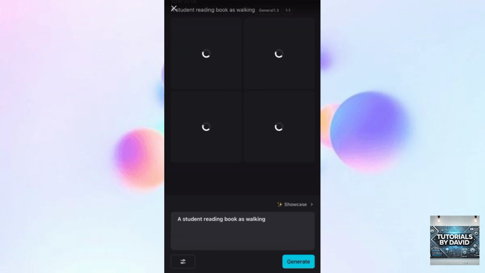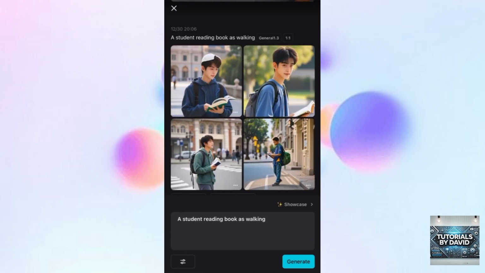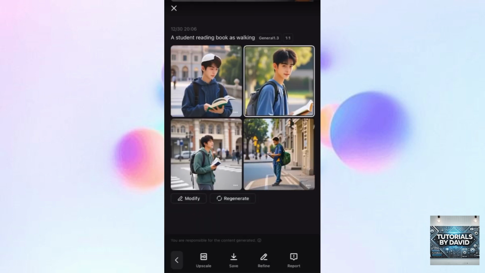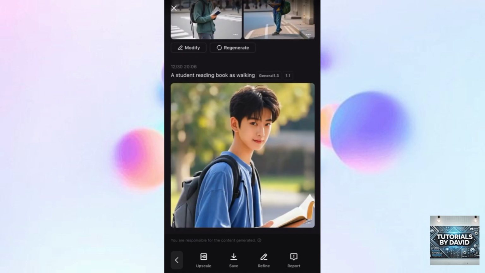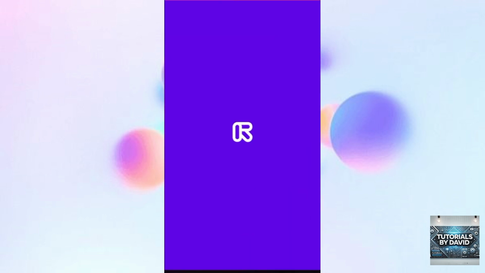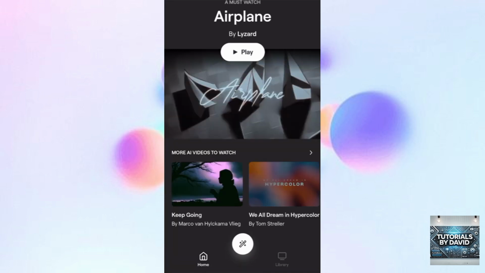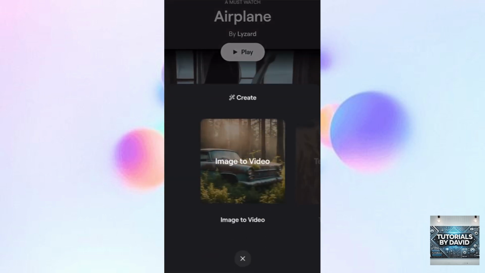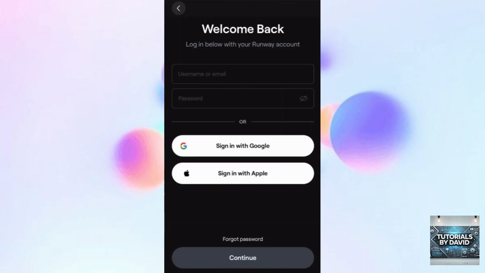Open the CapCut app and select this option. Write a description of what you'd like to create. For example, a student reading a book. The app will generate several images based on your description. Once you've found the one you like, upscale it to enhance the quality and save it to your gallery.